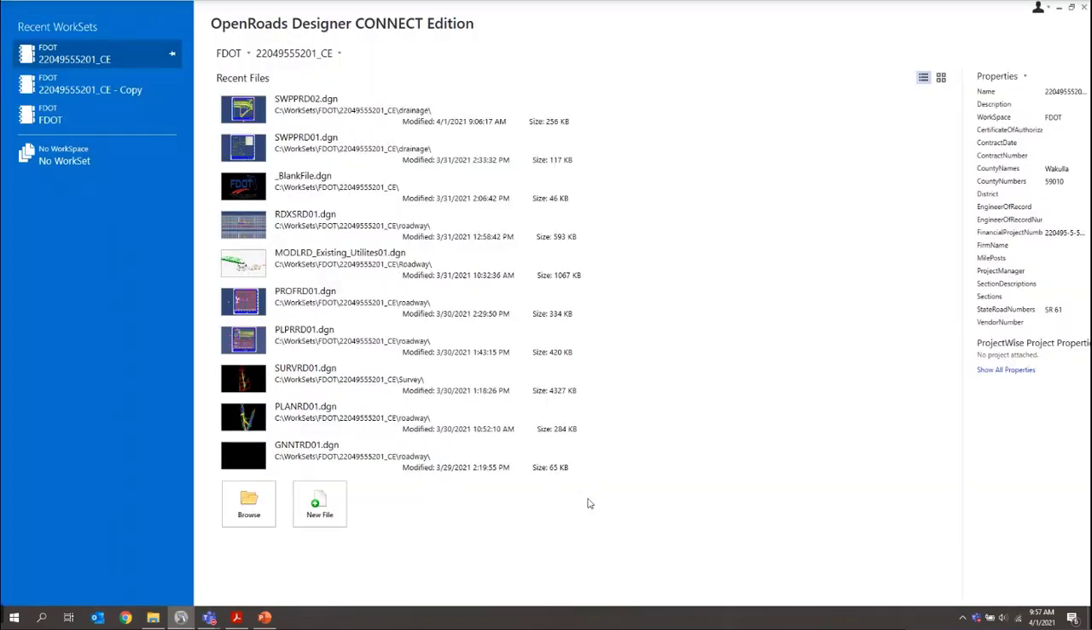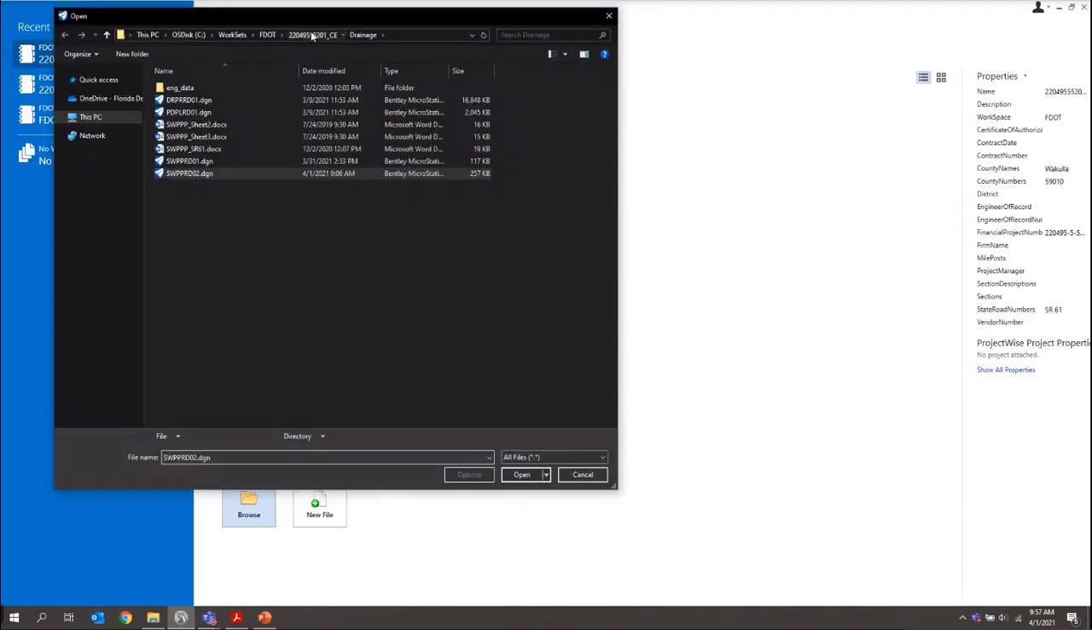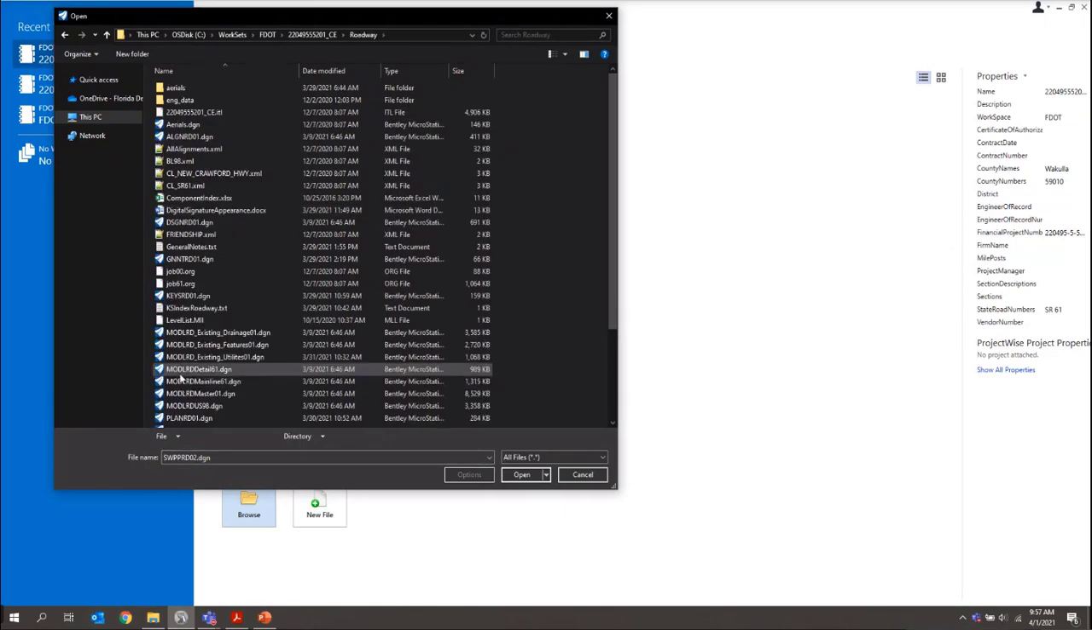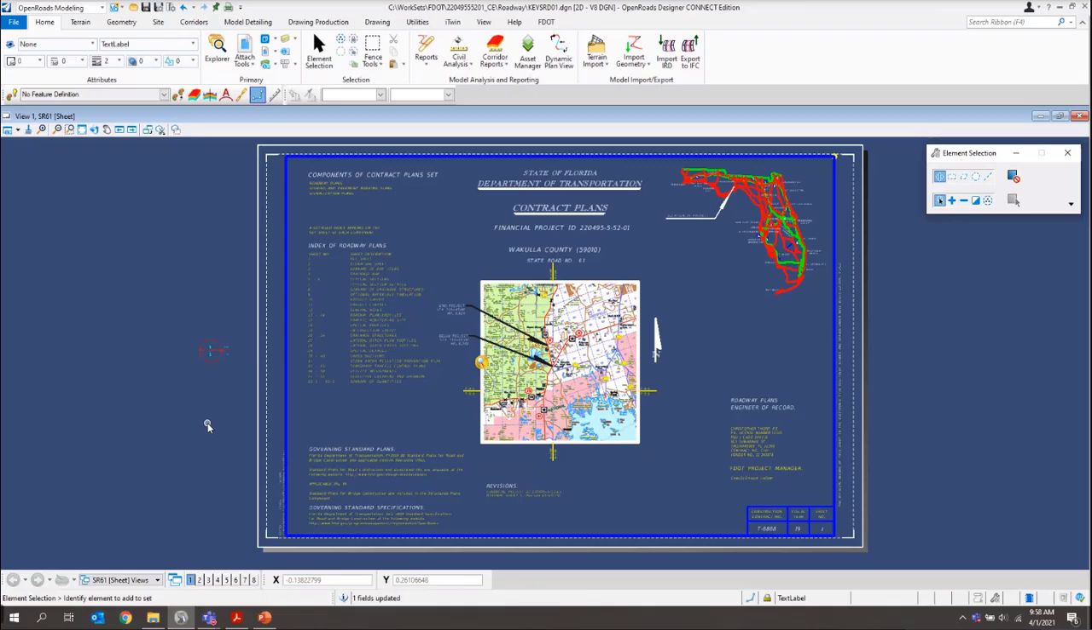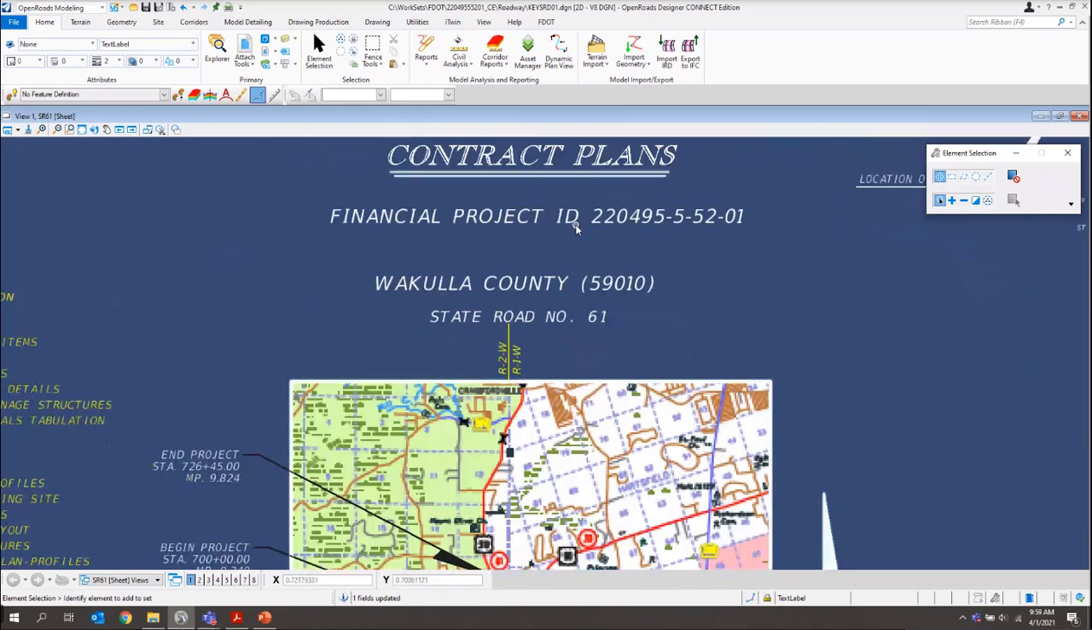And I'm going to open up my key sheet that we created in a previous video. Browse to my roadway folder. Once that opens up, I just want to zoom into the top center portion of my key sheet right here. And we touched on this a little bit in the actual key sheet video. You'll notice that my project ID field here, as well as my county name and county number, are filled out for me, and those are pulling from those actual workset properties.